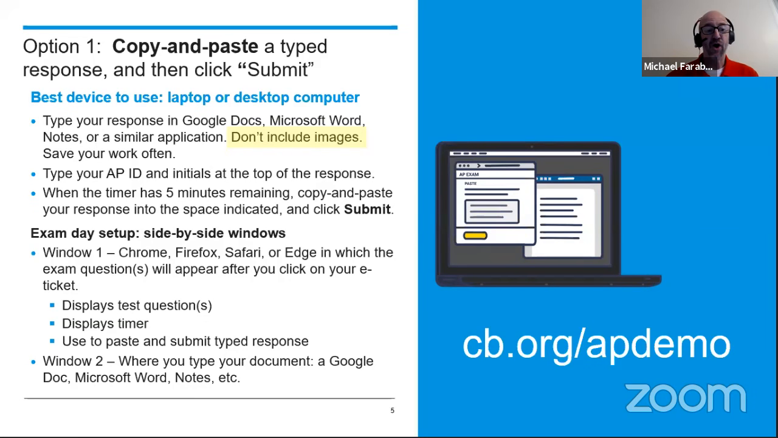All right, on exam day, you could do option 1, copy and paste, and then click submit. So the best device to use for this particular option would be a laptop or desktop computer. You would have the question open, and you would be typing your response in either a Google Doc, Microsoft Word, Notes, or a similar application. Remember that if you're choosing the copy and paste, don't include images.